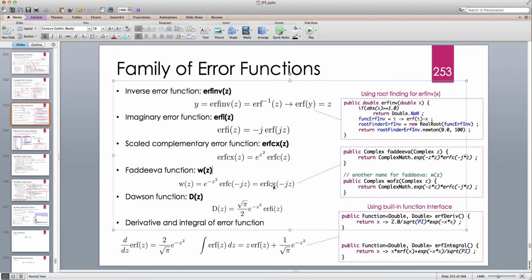Which is the error function complement scaled of minus jz. So here, if I set j to minus jz, e to the j squared z squared is e to the minus z squared, right? Because j squared is minus 1. So Faddeeva and the scaled complementary error function are pretty much related, and here's the implementation.